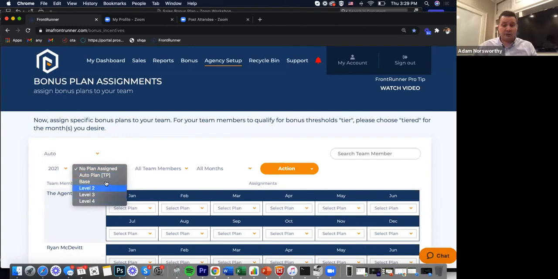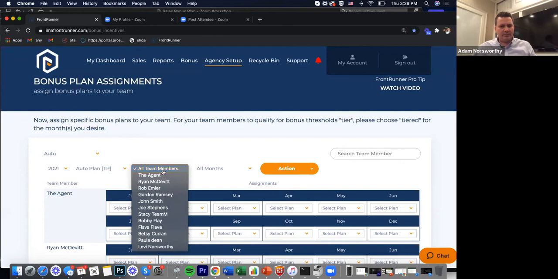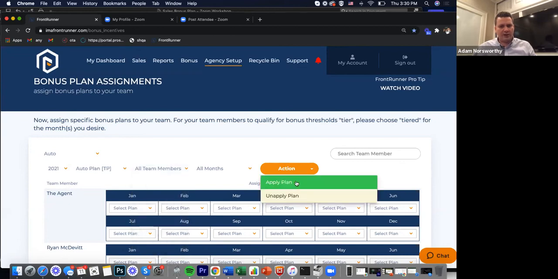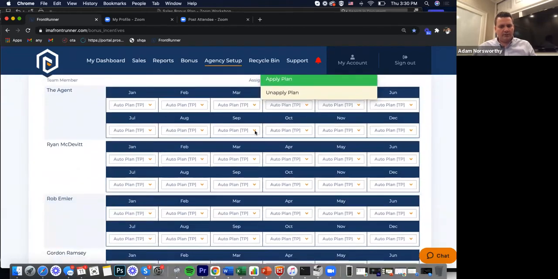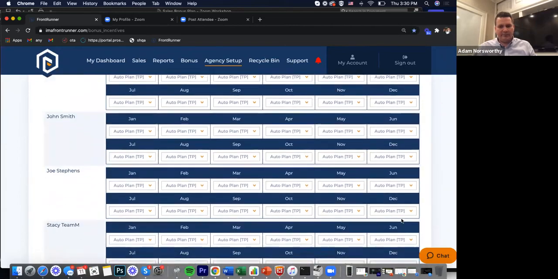Now, I could select a certain level. So you might say, hey, I want this person to only ever be paid base. You can select base and assign it to them, and that will be the only plan level that they can achieve. Or you can assign everybody to the tier plan, which is what we're going to do. All team members, all months, action, apply all. Now that's added it to everybody, and at the bottom, I'm going to hit save.